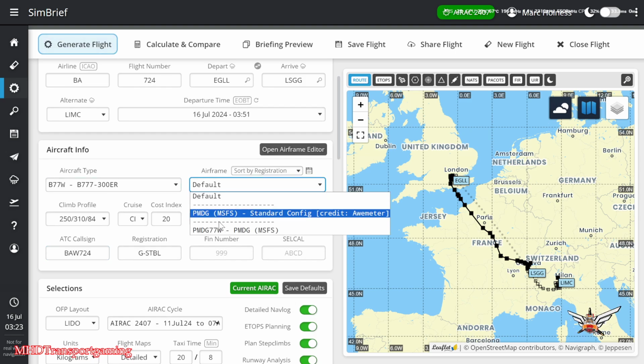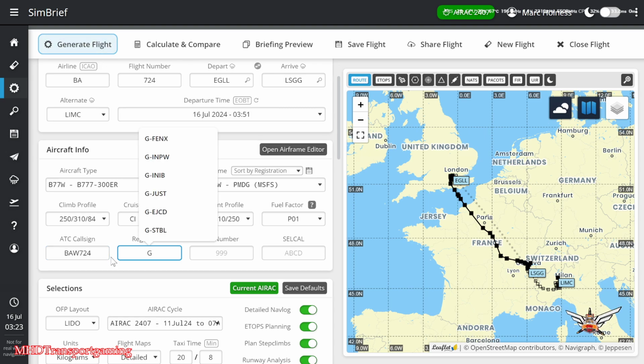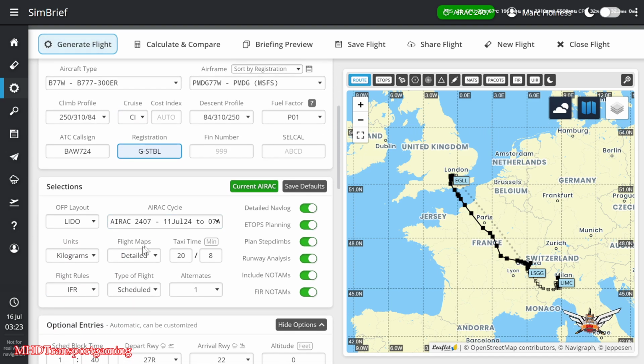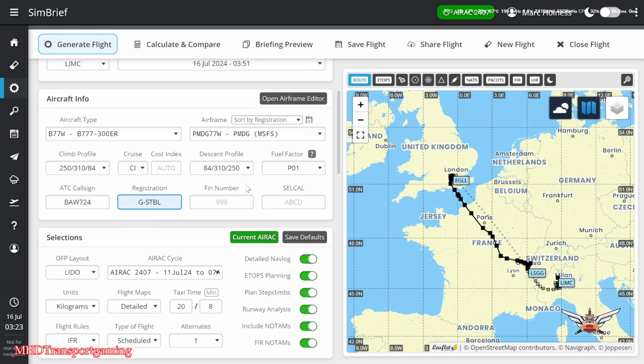Let's make sure we have the correct profile set. We are going to make sure we have the correct aircraft registration. Okay. Lido. Got all our information there.